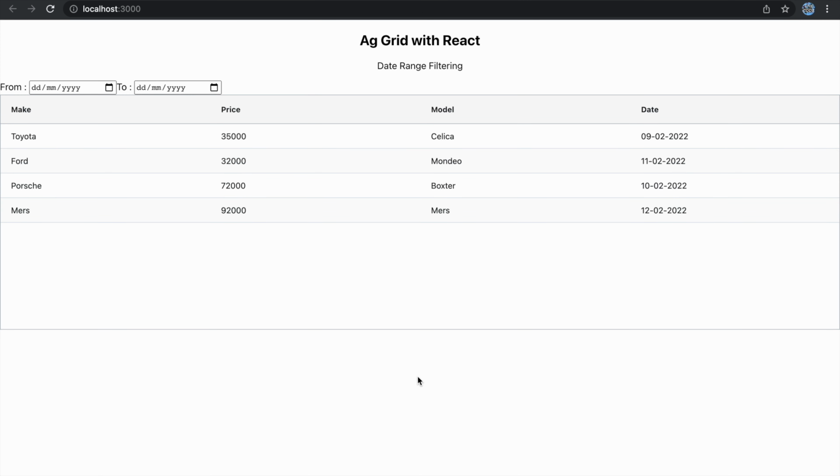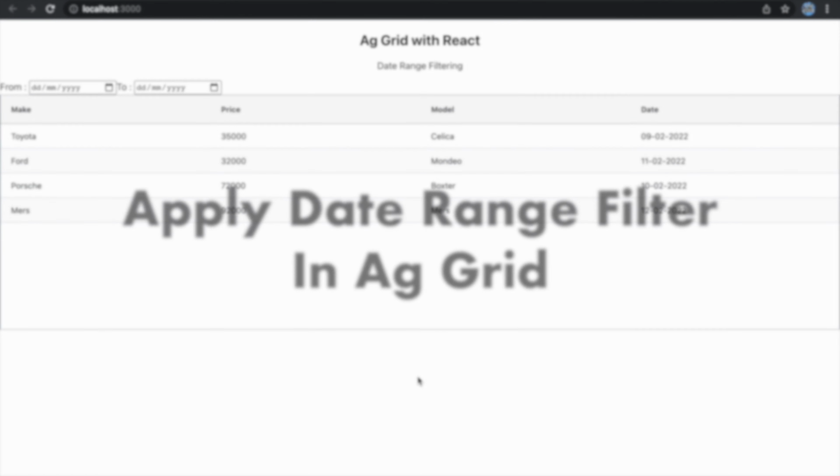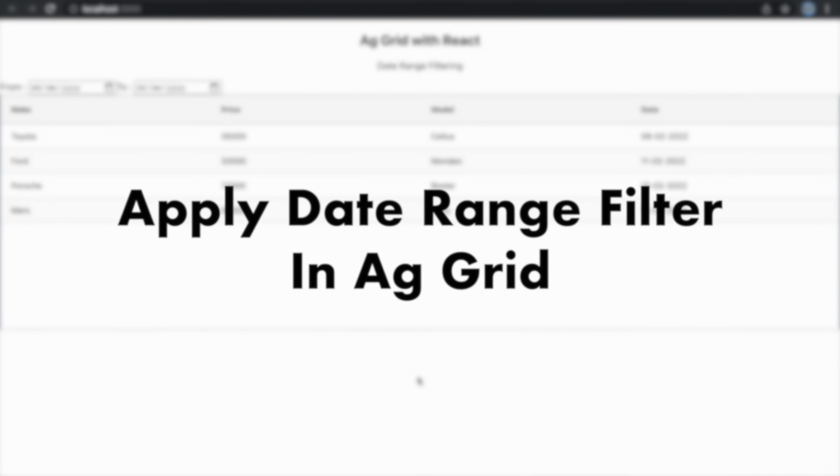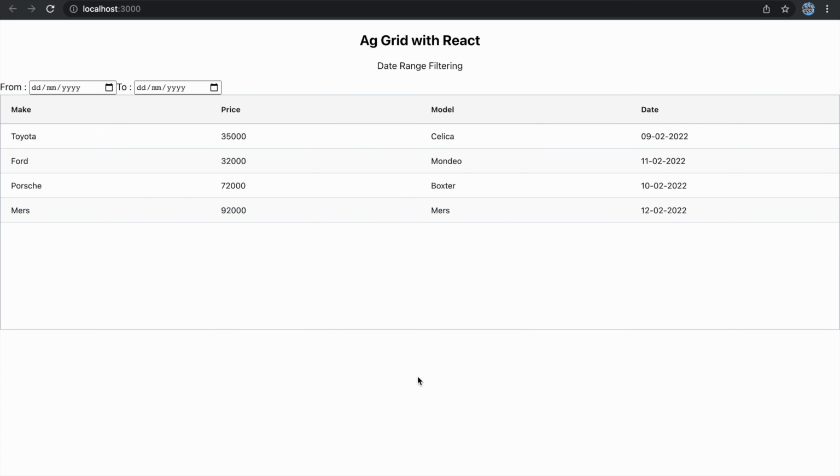In this video, I am going to show you how to implement date range filter in AgGrid. As you can see here, I have a simple AgGrid table, and on the top left corner, I have two input fields and both are date pickers. One is for from, that means the starting date, and the second is the to, that means ending date.